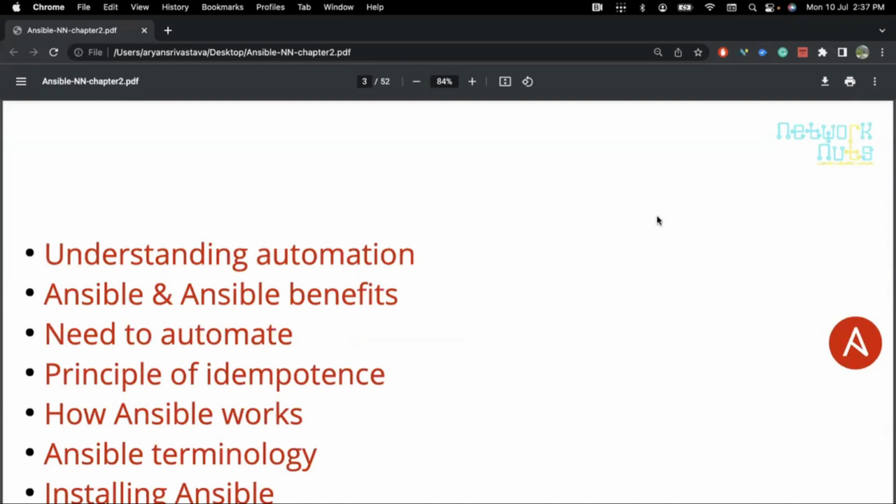Today's topics are going to be understanding what is automation, understanding what is Ansible, what are the benefits of Ansible, what is the need to automate. Ansible works on a mathematical principle. This principle is known as idempotency. So we will talk about what that means. We'll talk about how Ansible works, what are the different terms that we use in Ansible. Installing Ansible, we will not be covering today. We'll be covering it in the next particular day.